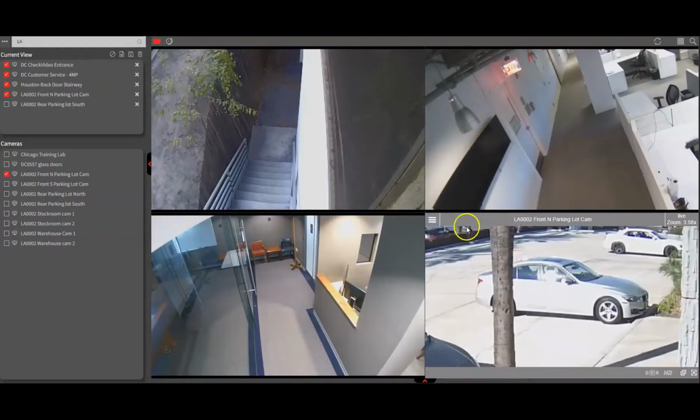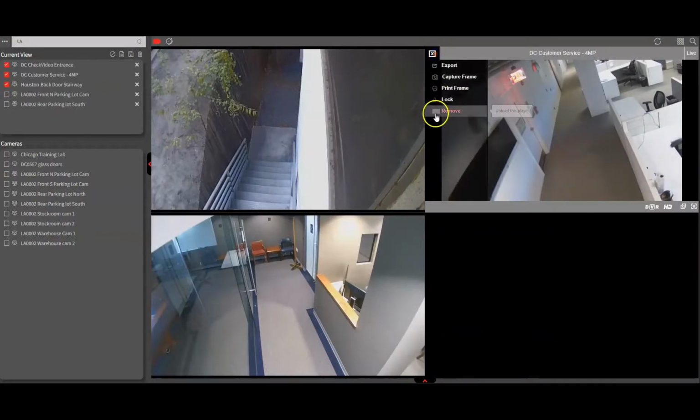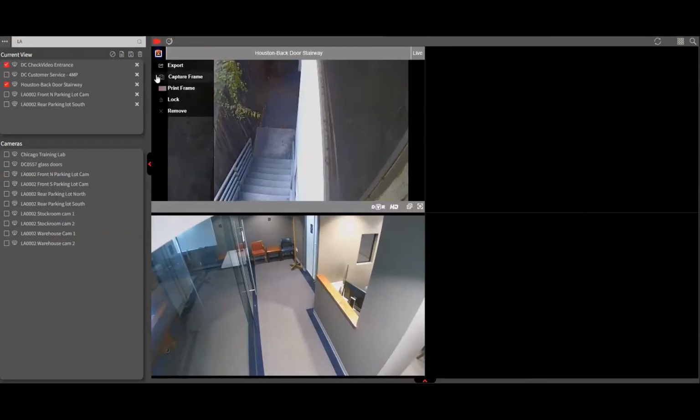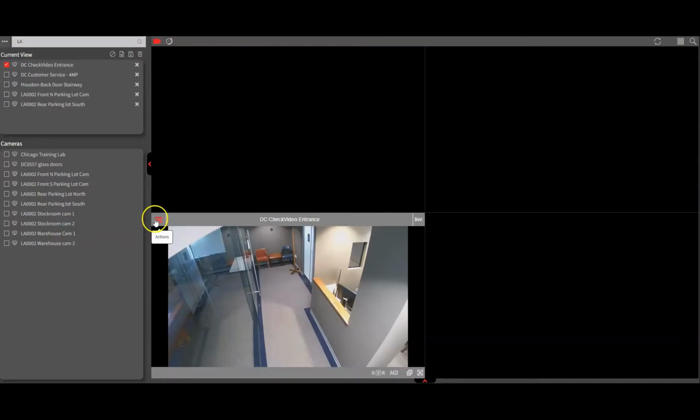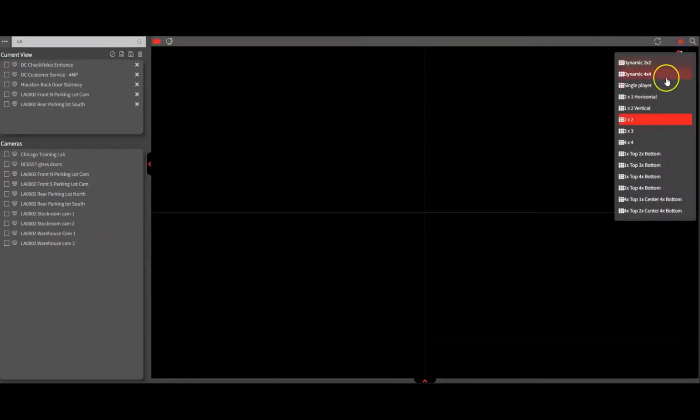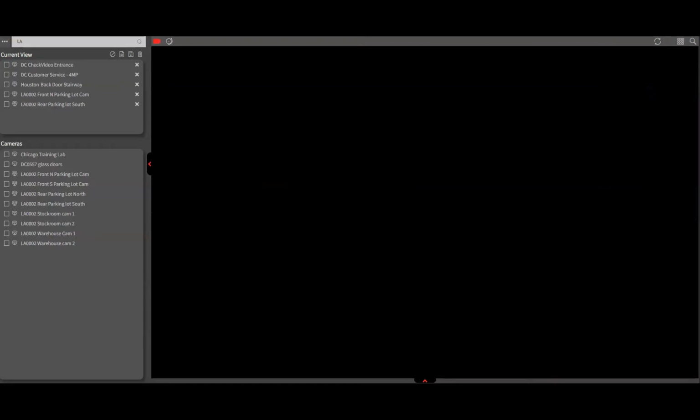To switch from a 2x2 to single player layout, click the menu icon for each tile and choose the remove action. Once you have removed all active tiles, you can click the layout icon and choose single player. Then choose your camera from the current view.